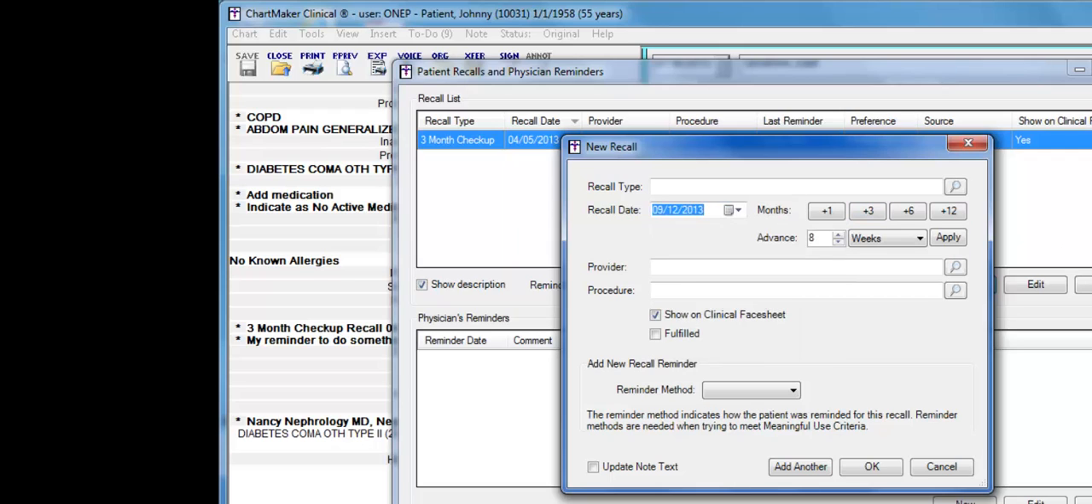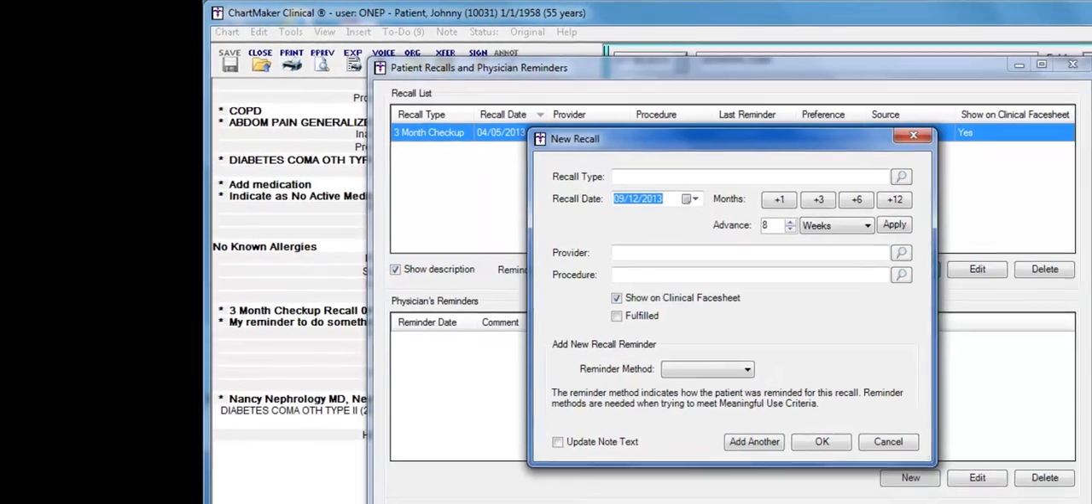This new feature will be available whether you are entering a recall through Clinical or Practice Manager. So that's it. To recap, we have added 2 new options in order to make selecting the recall date faster and easier. You can either click the +1, 3, 6, or 12 buttons to select any one of those common time periods, or you can use the Advanced fields to manually find any time period in the future.